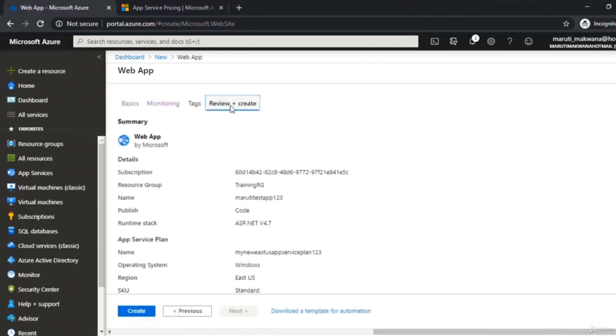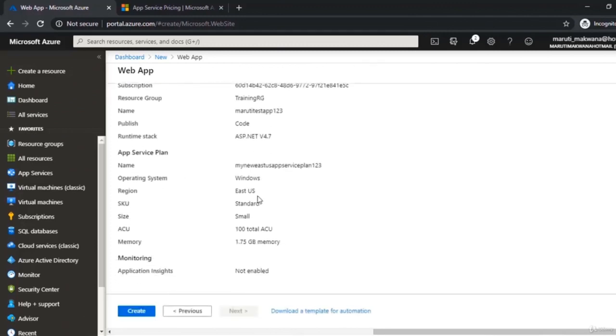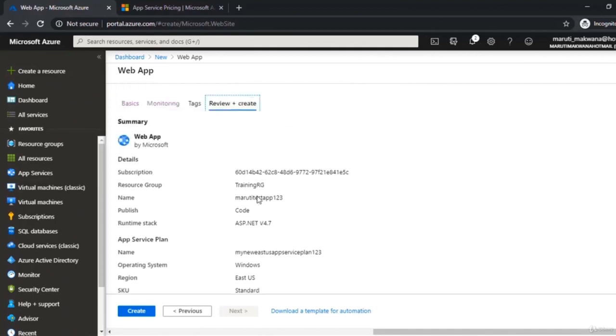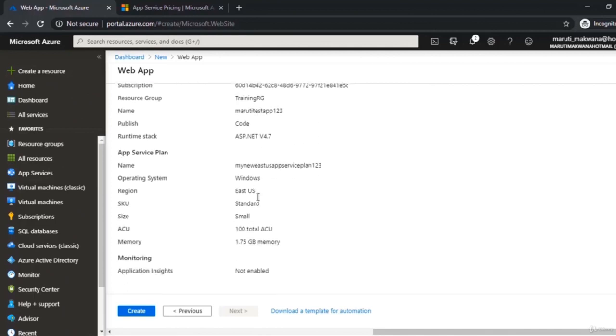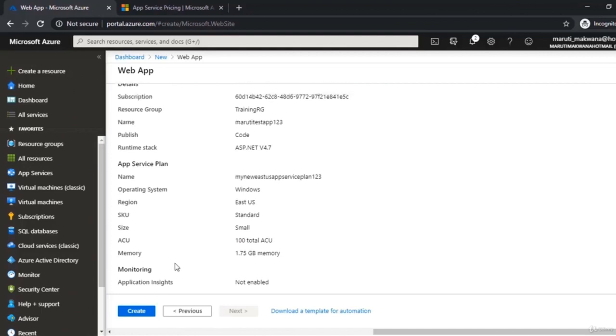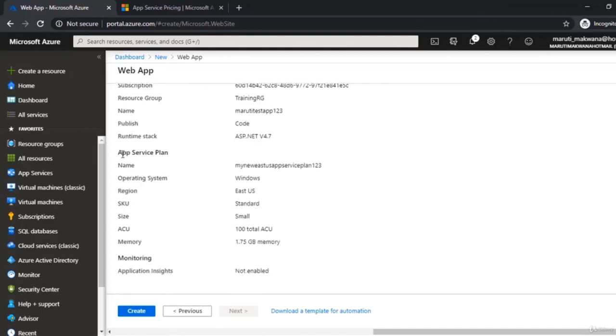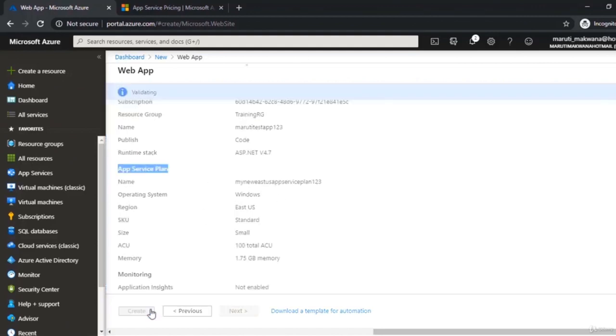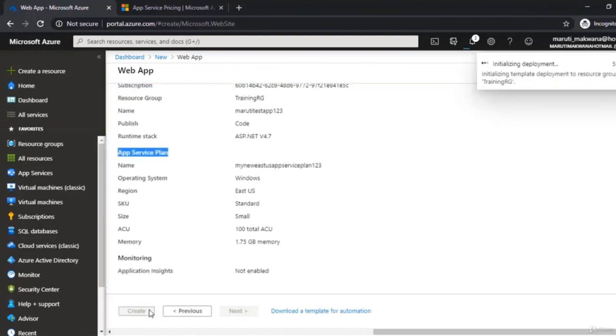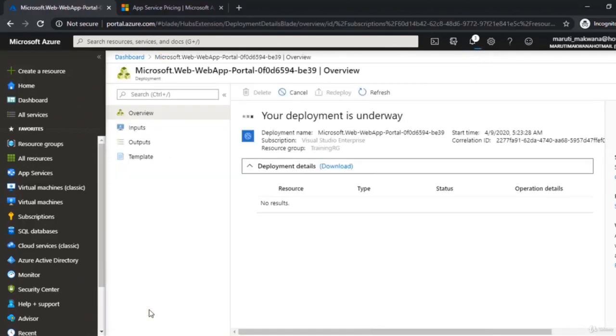Also notice that on the review and create page, we do not have any costing information. We do not have any estimated cost for the web application because Azure does not charge you for the web application. It always charges you for the app service plan. So your app service plan is already selected here. Now you can deploy multiple applications on the same app service plan, and there will be no extra additional cost for that. After some time, my app will be deployed. It will be available very soon.